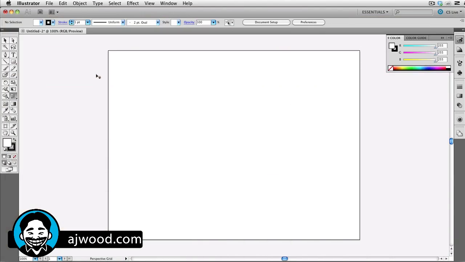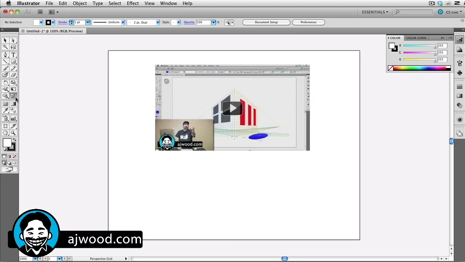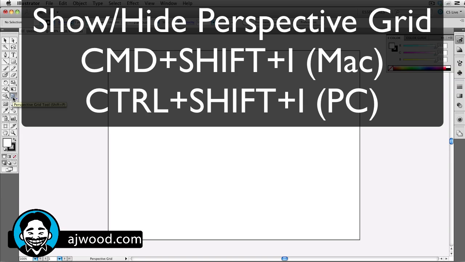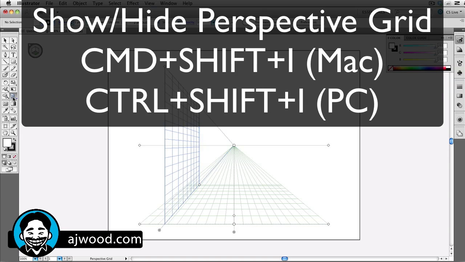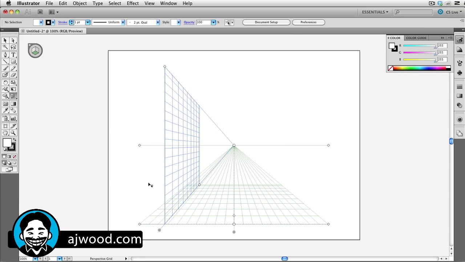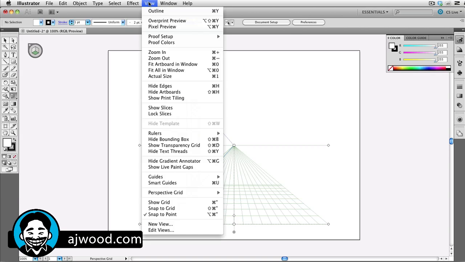Today I've got a quick tutorial for you. Not going to take up too much of your time as we wrap up the week. So let's go ahead and jump on into Adobe Illustrator. What I want to do is continue our conversation about perspective drawing. So I'm going to turn on the perspective grid tool and turn on my grid with Command-Shift-I, which would be Control-Shift-I on a PC. And I want you to see that I've got a one perspective drawing.